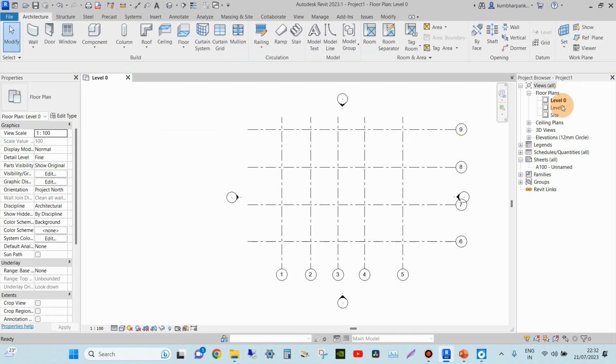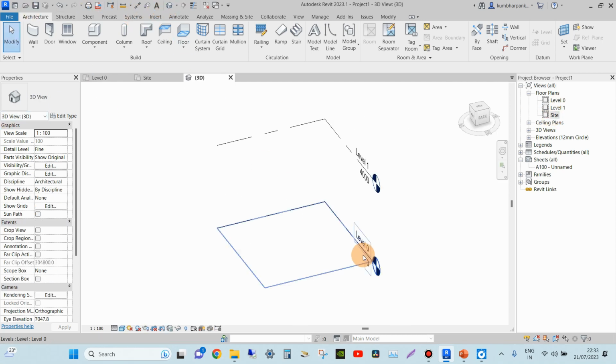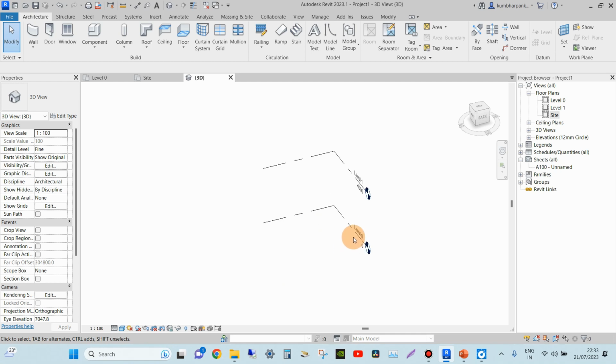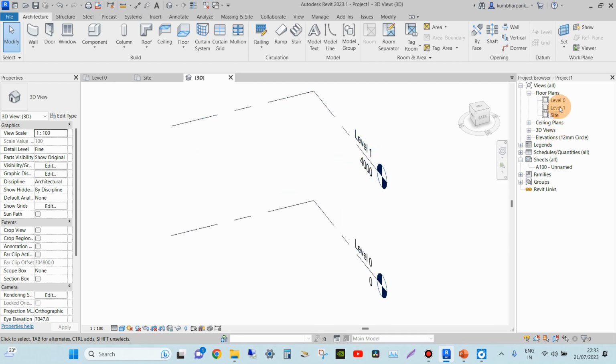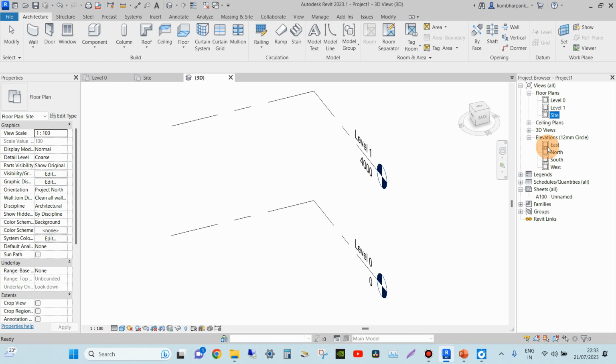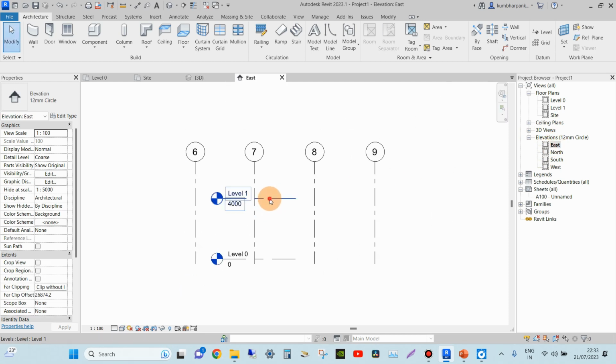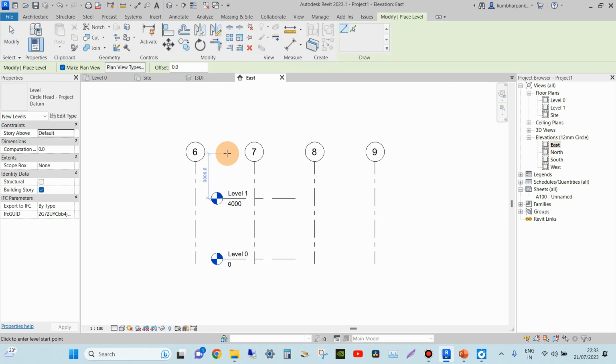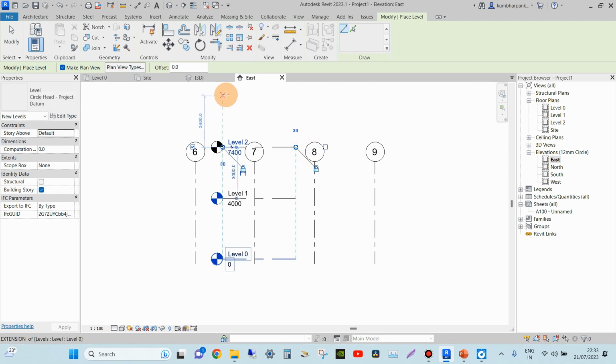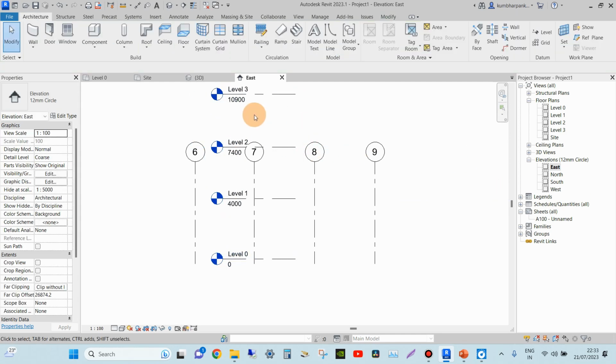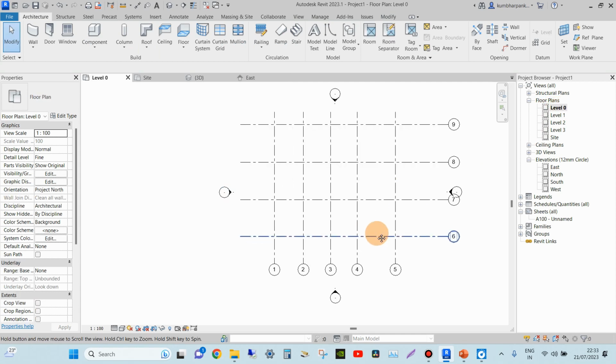Yes, so let's go into the site first, in 3D. So level 0 is the bottom, level 1 is above it. So what we will do, we'll create more levels to understand how the walls go from level to level. So we will go into the elevation and I will create similar levels here and here. Yes, so let's go into level 0.